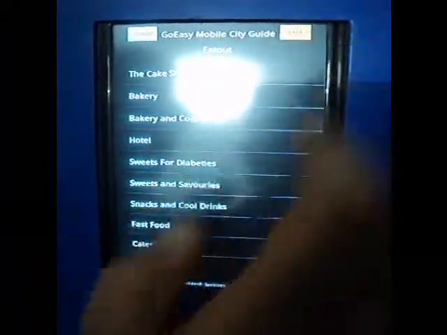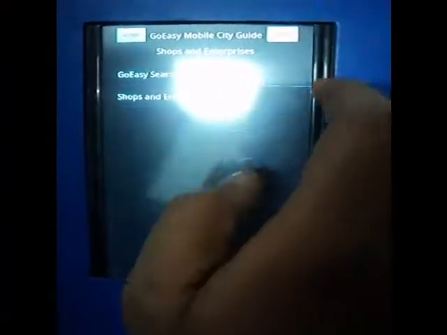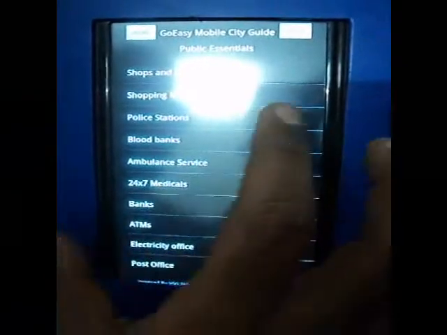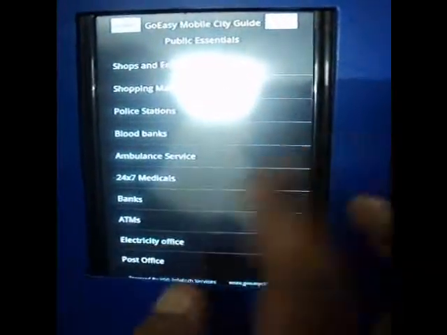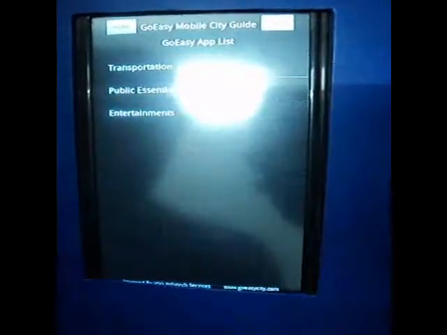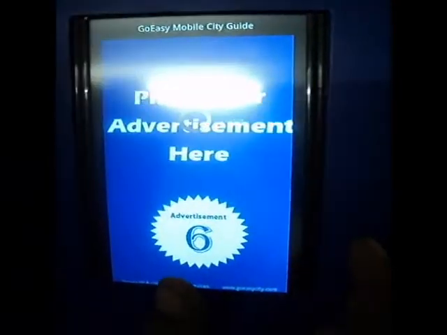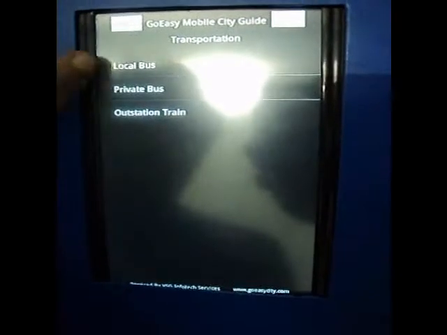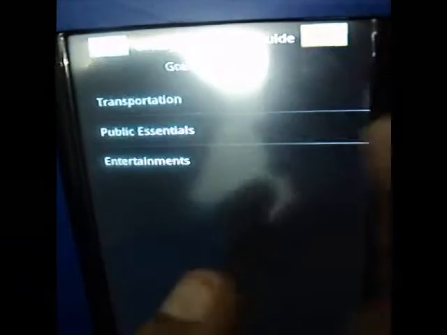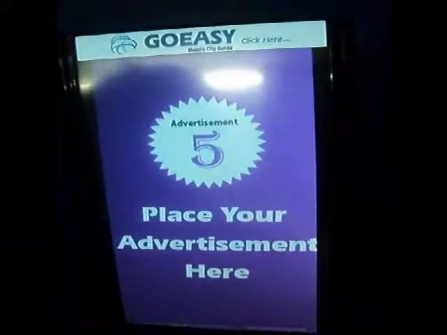Apart from the local search, people can search all their needs, like transportation, and if they want some emergency, police station, blood banks, ambulance, all these details. Under transportation, a person can search for a local bus or a private bus or outstation trains with the timings, everything. And we are planning to place this kiosk in public locations like provision shops or shopping complexes, many places. So it is very easy for the locals and for the entrepreneurs to give a lot of advertisements.